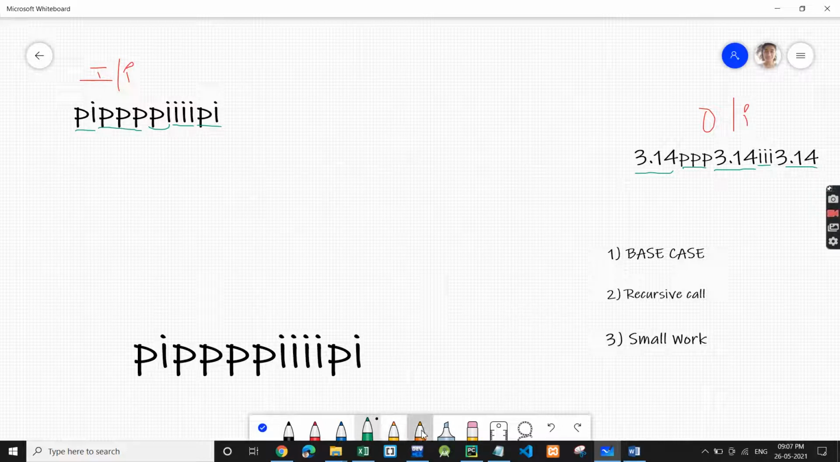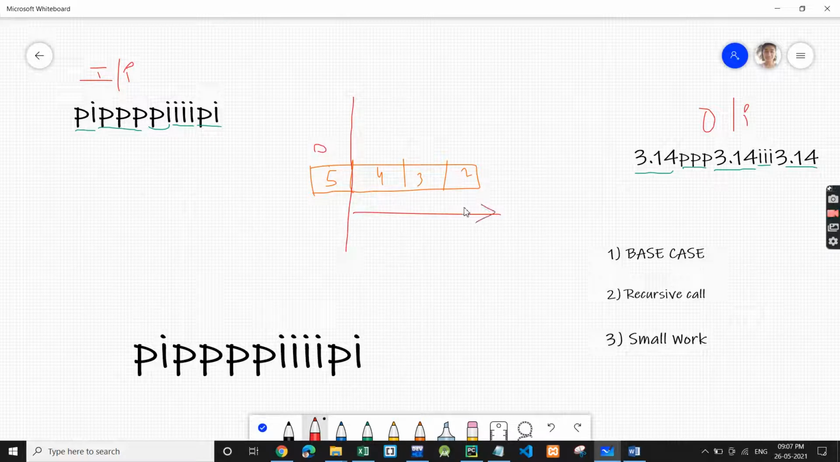Now usually in the previous questions we did recursion on arrays. Suppose we have this array. How do we do recursion on arrays? Basically we work on the 0th index and we ask recursion to do the work for the rest of the array. Recursion will do the work for the rest of the array and we'll only do the work for the 0th index. So this was in the case of arrays.